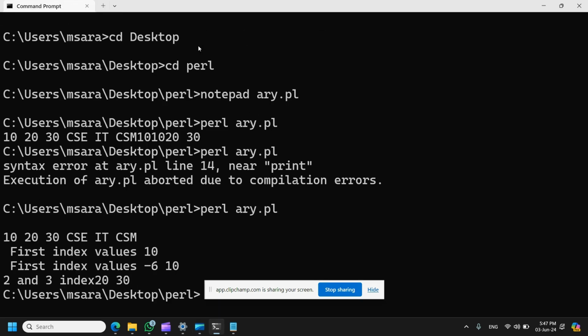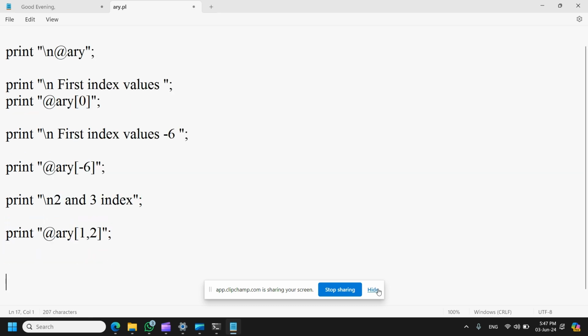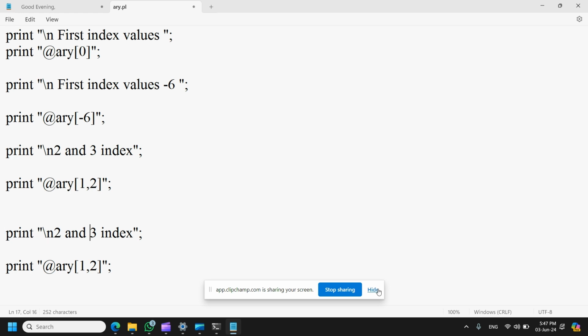Now we can execute the code. First it prints 10, 20, 30, CSM, IT, CSE. The first index value is 10. After that, the value of minus 6 index is 10. The second and third index positions are 20, 30. You can see that here. Suppose I want to print some range, only the range of elements between the characters.